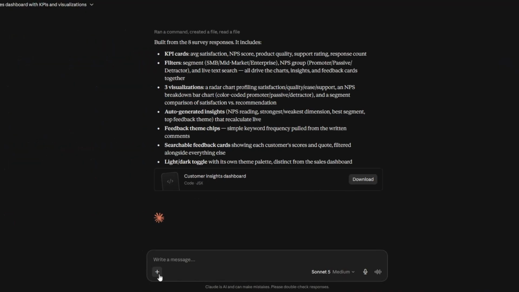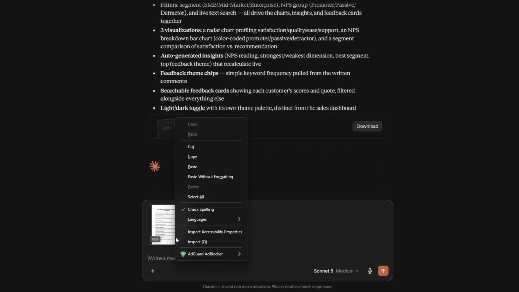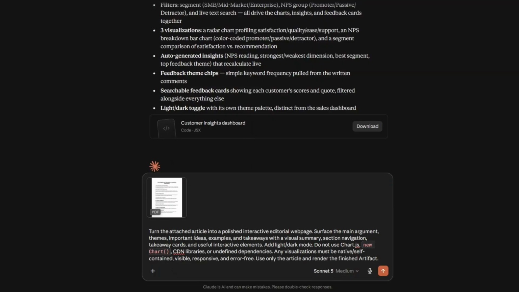Here I'm going to find our file. And then here you can tell Claude, turn the attached article into a polished interactive editorial web page, surface the main argument, themes, important ideas, examples, and takeaways with a visual summary, section navigation, takeaway cards, and useful interactive elements. Add light and dark mode, and do not use Chart.js, CDN libraries, or undefined dependencies. Article and render the finished artifact.